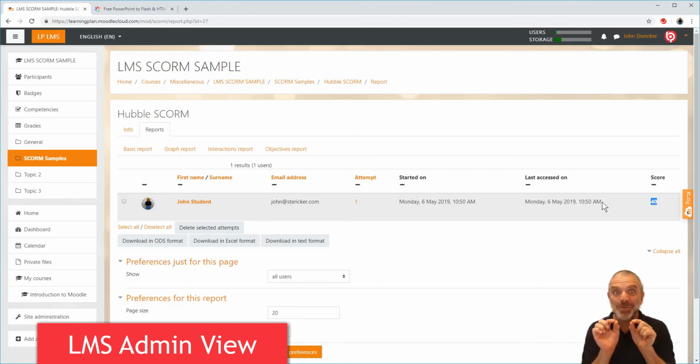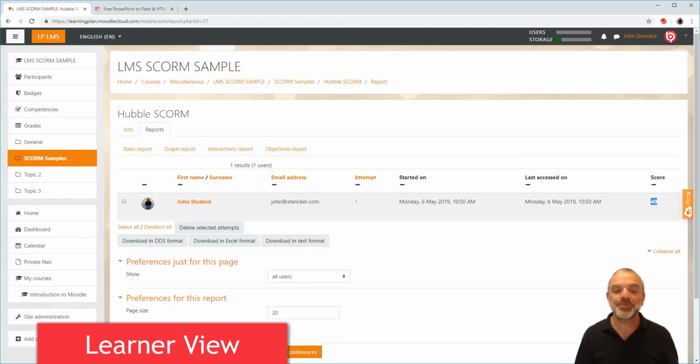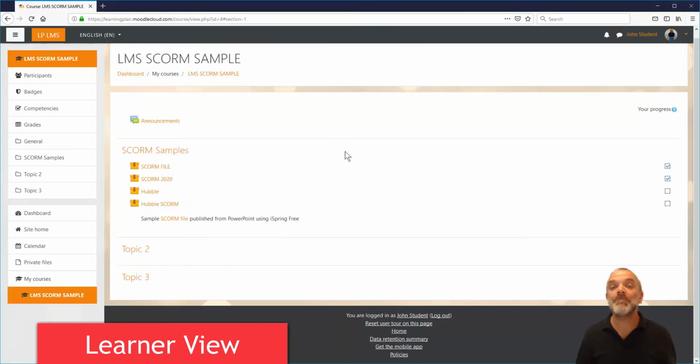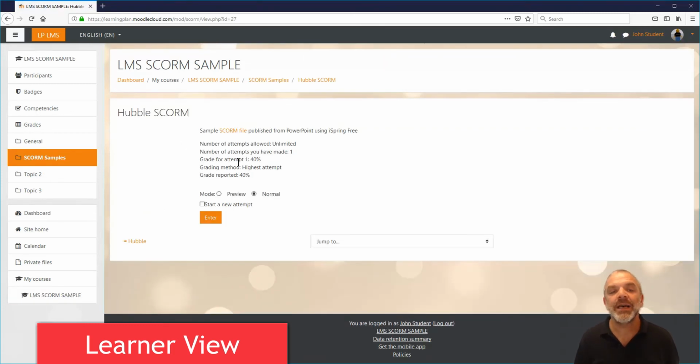Now let's go back as the student and complete this activity and see how this actually impacts the reporting. I'll go back to the student view. Here I am. I've logged in again. I've decided now that I want to complete this learning activity. It's told me that I've had 1 attempt. I've achieved 40% on my last attempt. I'm going to enter again.